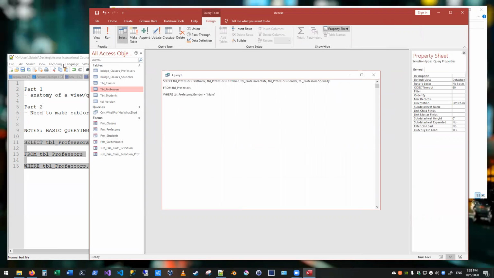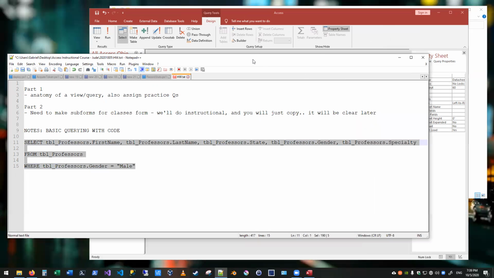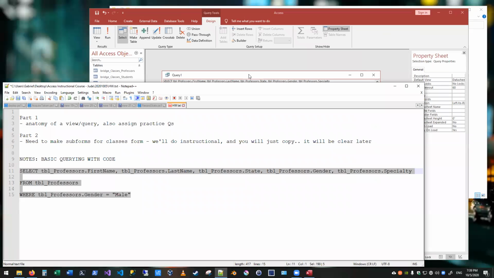I'm going to take this query. And there it is. What do you think this query is going to produce for us? I can't see all of it. Okay. What do you think this is going to look like once we do the output? Let me think for a minute. So it's asking for the professor's first name, last name, state, gender, and specialty from table professors, but you only want the male professors that meet that criteria. Correct. So now I'm going to hit view.